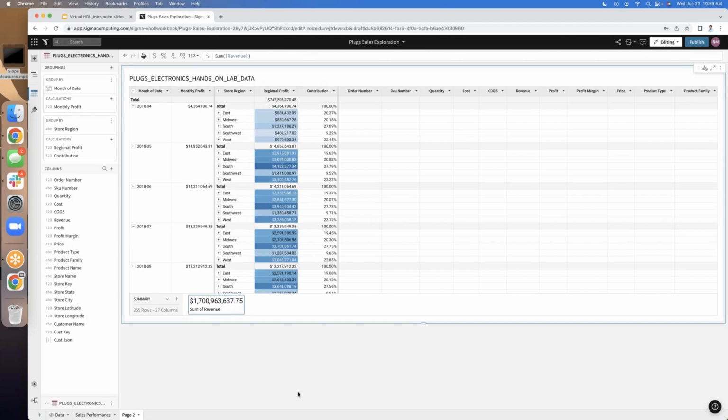Okay, so after that, let's add one more summary here. Let's say we want a sum of cost of goods sold. To do that, we'll add another summary bar here, and this time we'll pull in cost of goods sold. And this will add a total for sum of cost of goods sold. And as you see here, it is just adding a formula of sum of cost of goods sold, same with sum of revenue here.